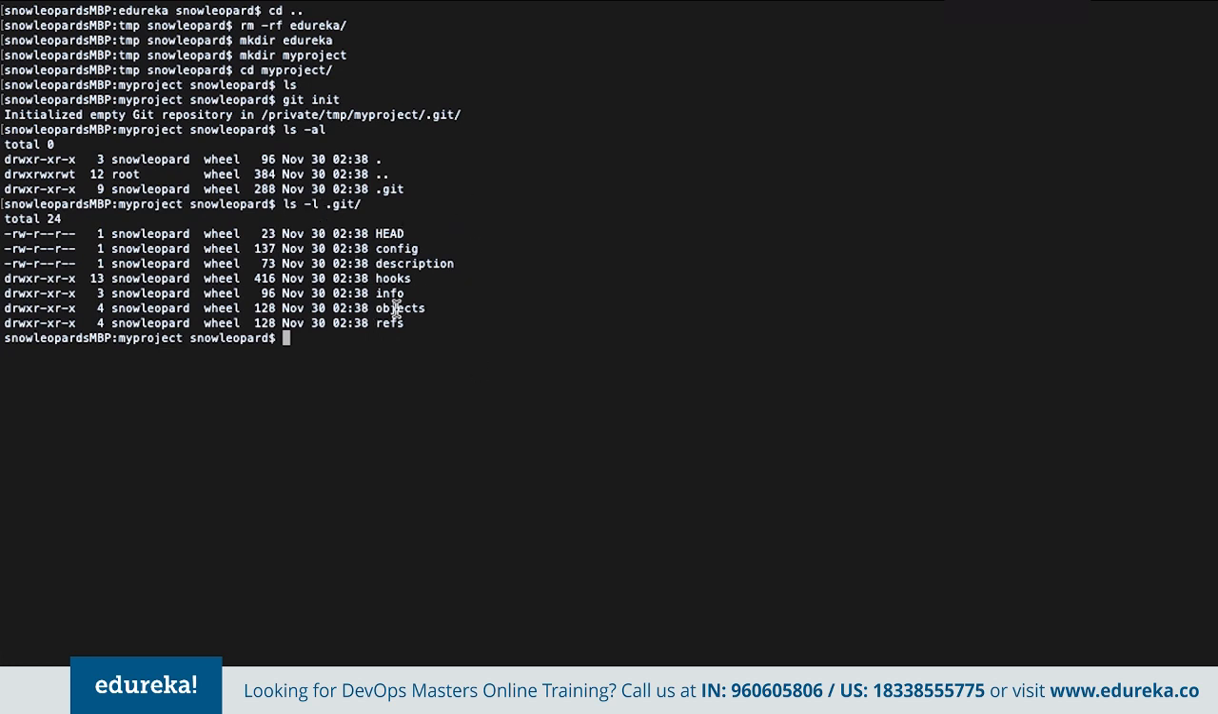All you have to do is cd into the project directory and run git init. You will have a fully functional Git repository available.